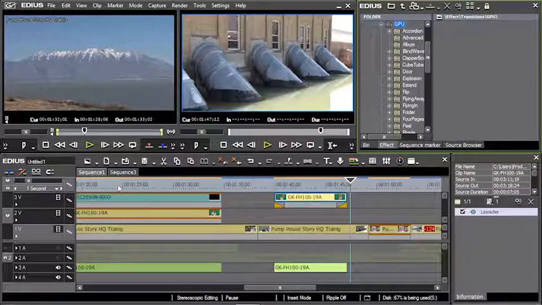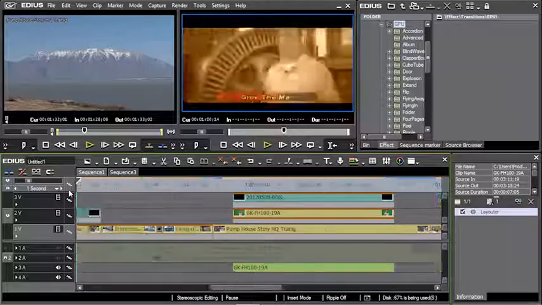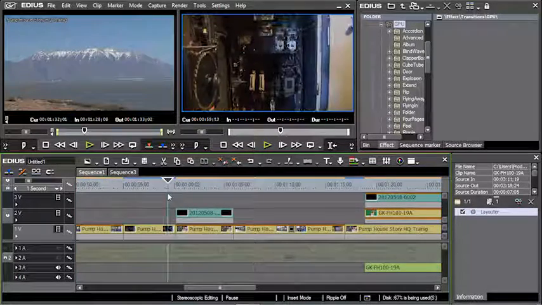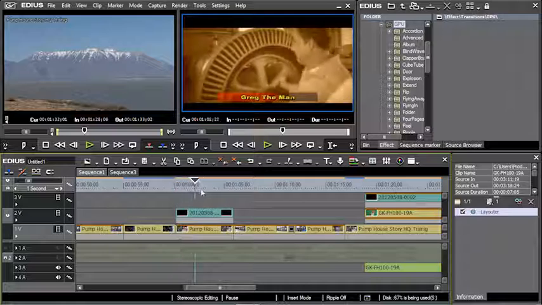And what I'm going to do here is I'm going to go ahead and come back to this title right here because of the fact that I wanted to show you different ways that a title can come in and out.